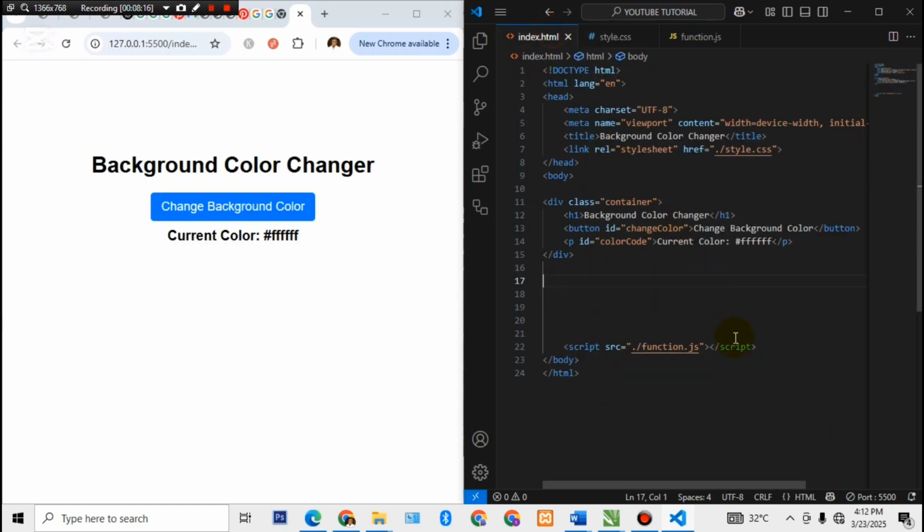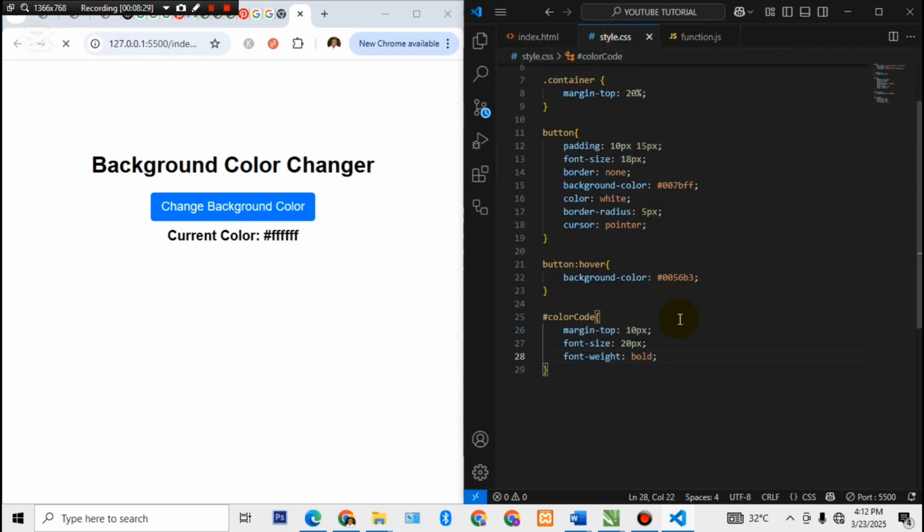Let me go back to it. Let's make this one all capital letters. Let's see, 1 2 3 4 5 6. Okay, let's leave it like that. It's refreshing, don't worry. Let's go back to our CSS.